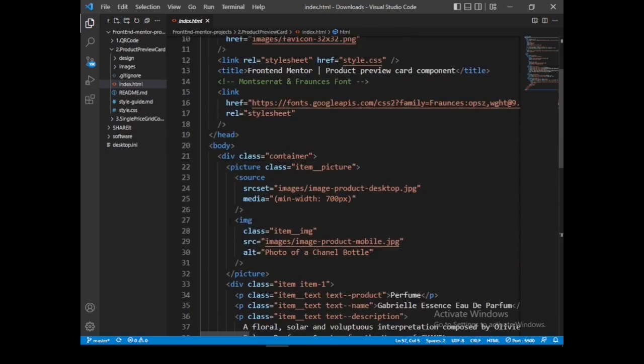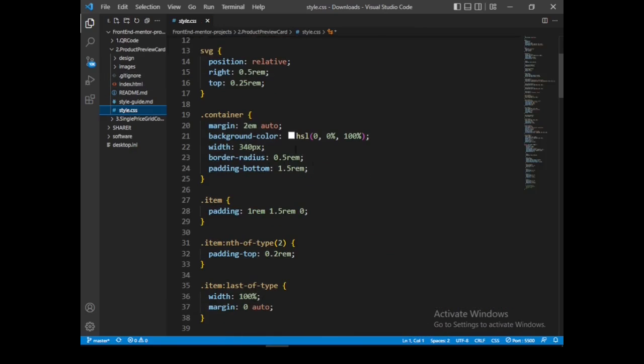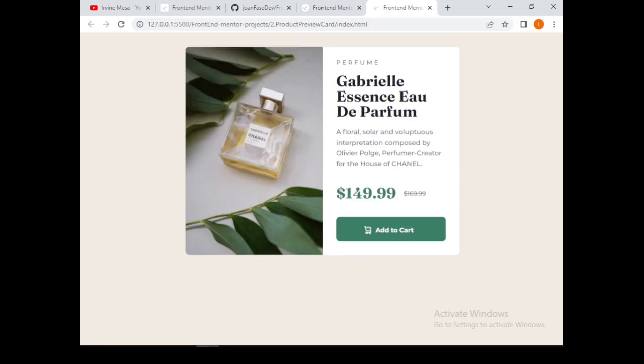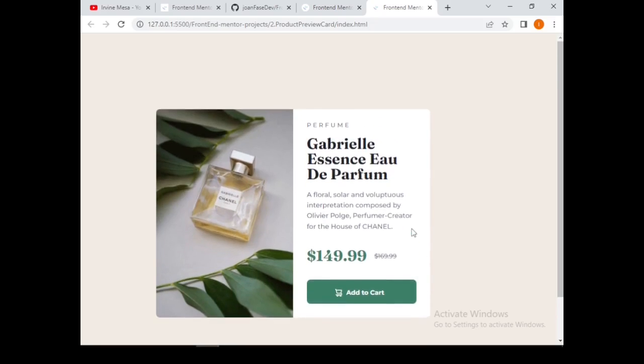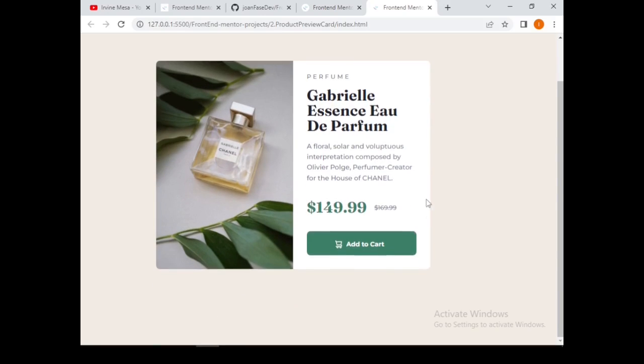So I need the container class. This is the one that we want. Let's go and check this. Let's set the margin here to 10 rem. Oh yes, this one looks better now. It now looks better positioned at the middle of the screen. So that's it. Let's go on to the next solution.